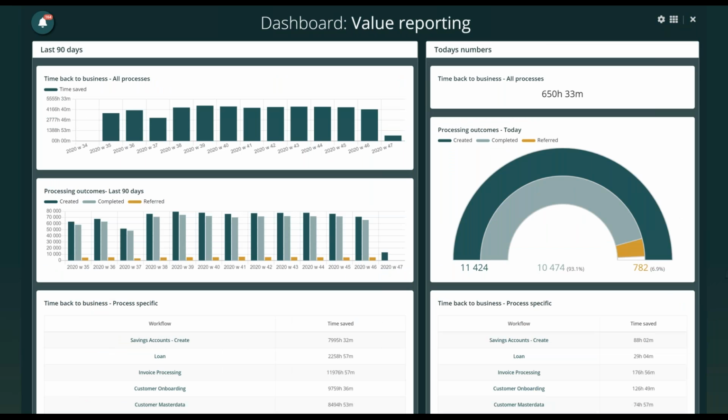So here is another snapshot of the widgets which can report the value which the robot or robotic workforce delivered to the business over the time. Again, very nice representation which you can show to your business users.